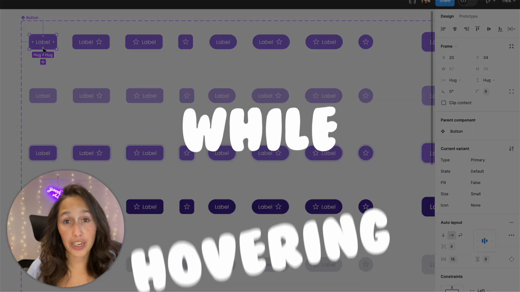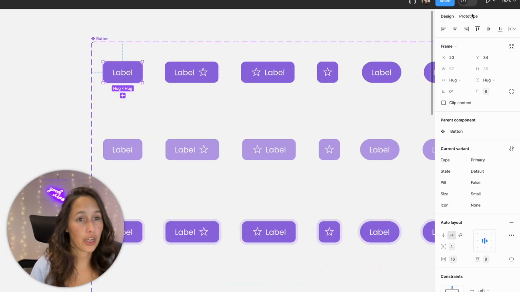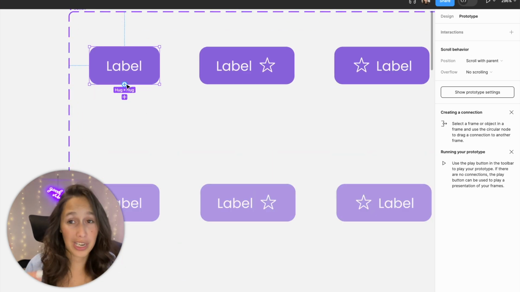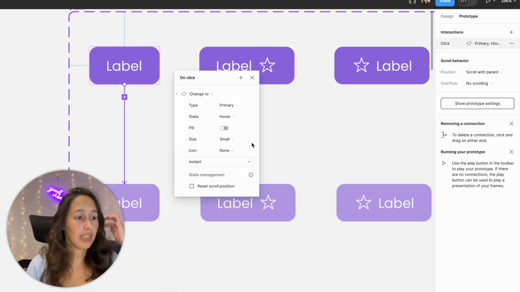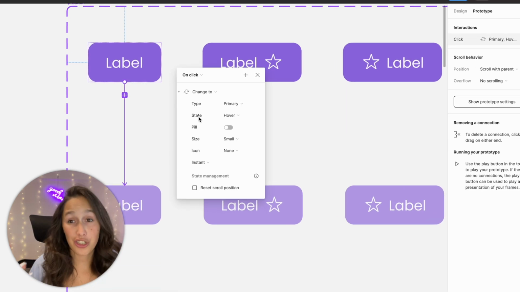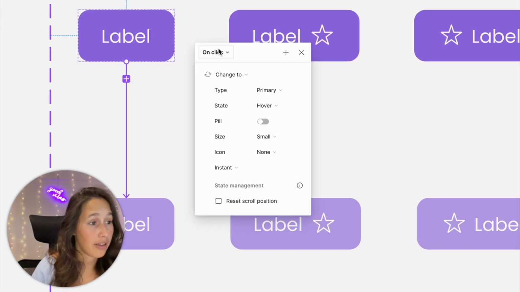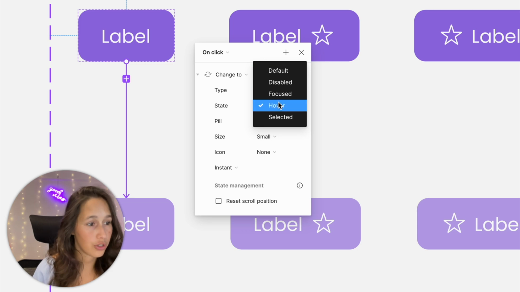First interaction we're going to look at is the on hover interaction. So I'll select my default button, go into prototype, and then when I hover over it, I get this little plus, which will create a noodle. So I'm just going to pull that noodle down to here. So you'll see all of these things popping up. They're just showing us the different variations this button has. So right now it's on click. So when I click on this one, it's going to change to this variation. And that variation is just changing the state from default to hover.